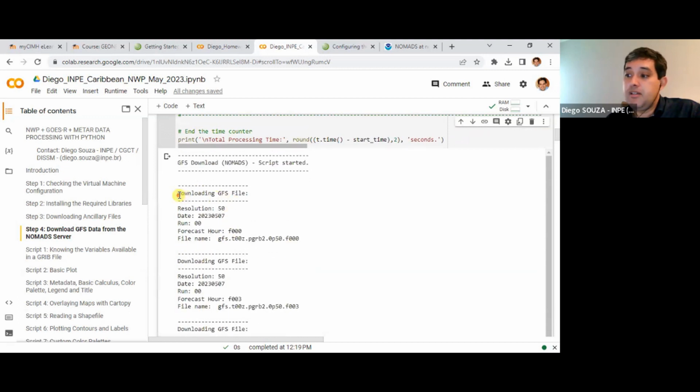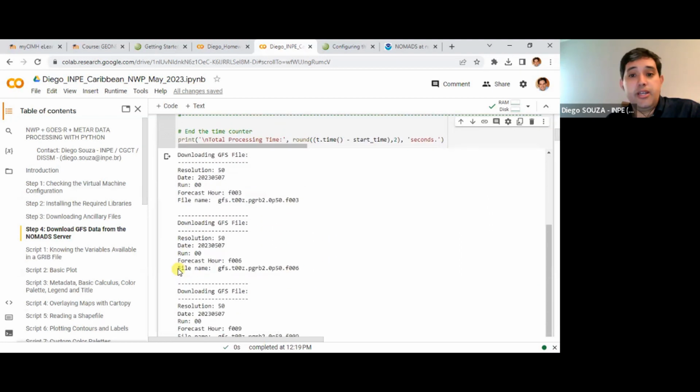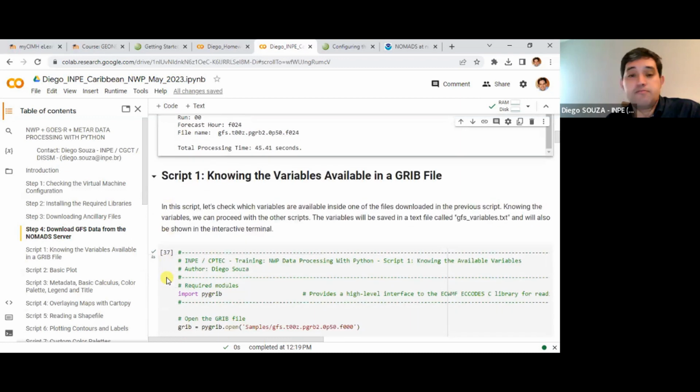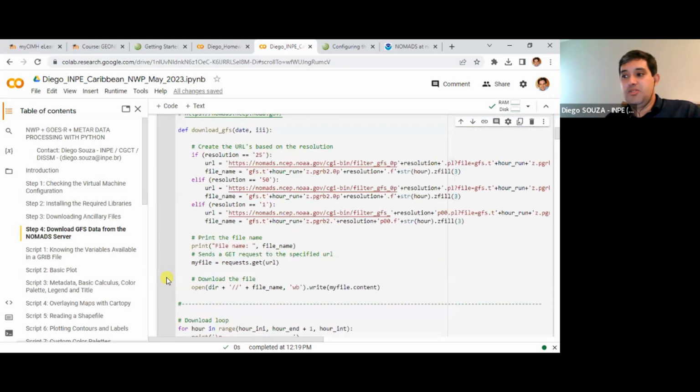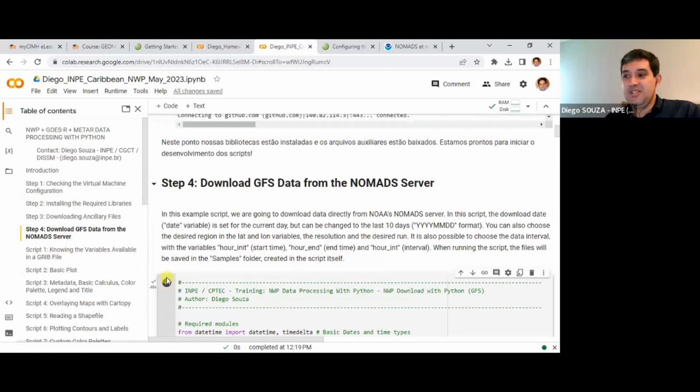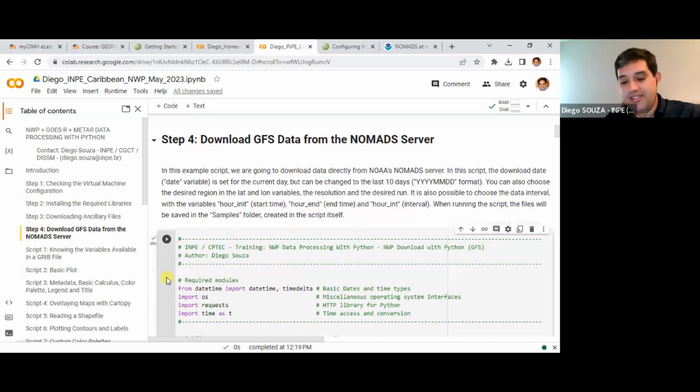As you're seeing here: downloading GFS file, resolution half degree, date, cycle run, forecast hour, file name. So I can use this script to download data from GFS, from the Nomad server, using a Python script. As you see here, we can use Python for basically anything. We are using Python to process radar data. We are using Python to download data from Amazon. You're seeing here that we are using Python to download data from Nomads.